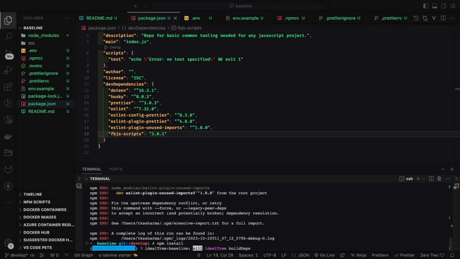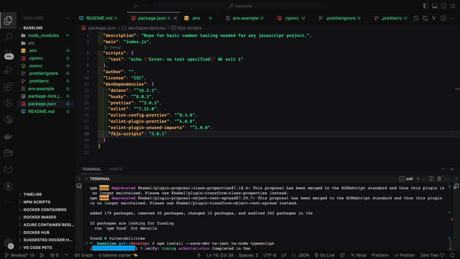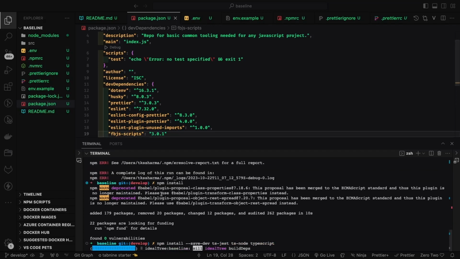If you want to upgrade ESLint to 8.x, then obviously you need to upgrade the ESLint config, ESLint plugin, and unused-imports, because these are peer dependencies, and if you break them then you need to correct the package version. Here we need ts-jest, ts-node, typescript. These are common dev dependencies you need to have when you are using Jest, and a tsc TypeScript configuration to run the build.